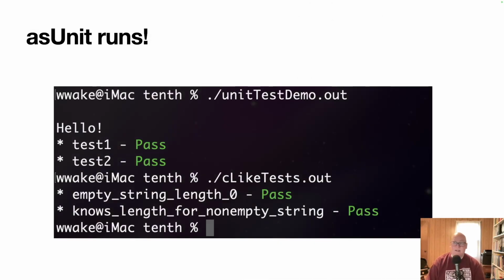And here's what happens when you see it running. You see test 1 pass, test 2 pass, and then run a different one. Empty string length 0 passes, length for non-empty string passes. If one had failed, it would be red, the word failed in red. At the beginning of the first test, you might notice there's a blank line. We're testing a procedure called newline, and then there's a hello leftover from our early Hello World tests. So you get a mix of the output from your program and the tests, depending what you run or print. Kind of like xUnit, I guess.